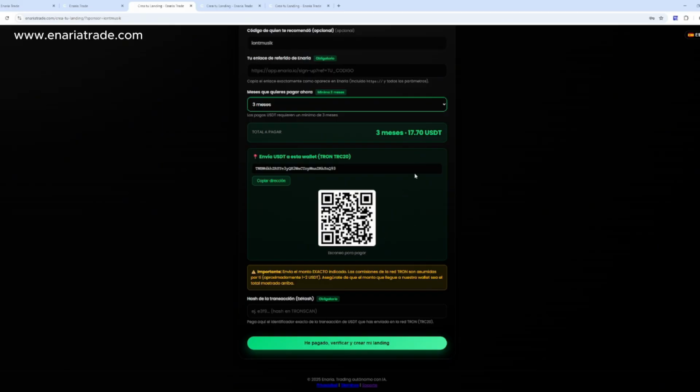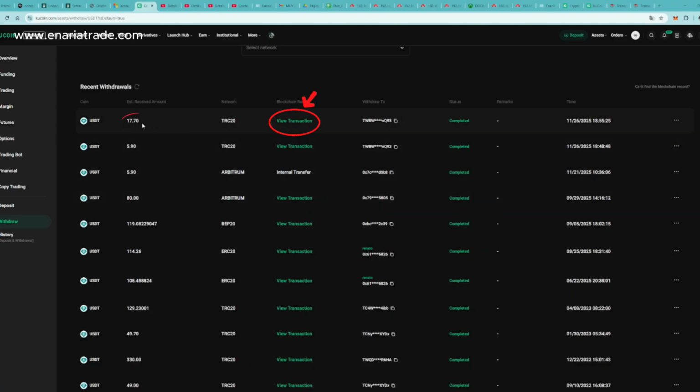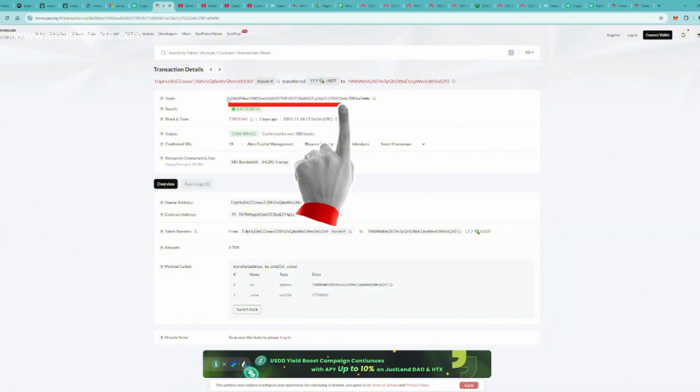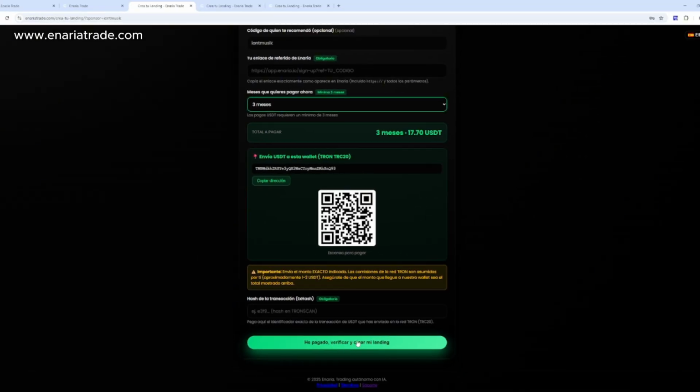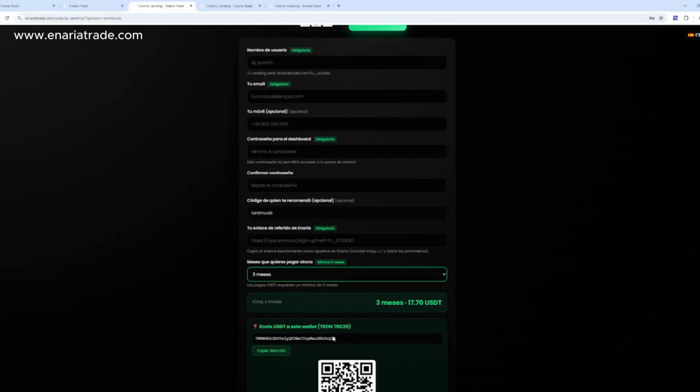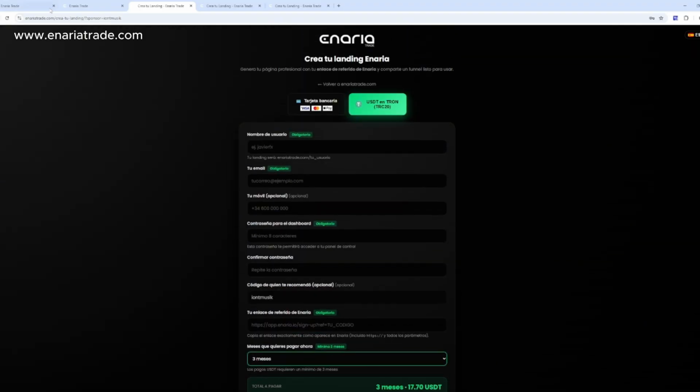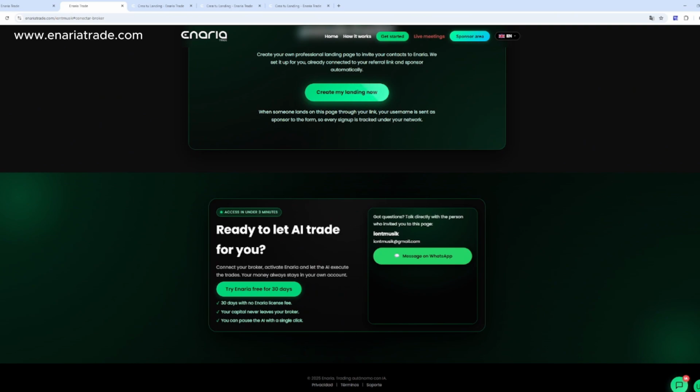Once you've made the payment and know $17.70 will arrive here, you'll need to paste the hash below. Where is the hash? Well, after making the payment, you'll see an option to view transaction. When you click view transaction, it takes you to another page where you can copy that hash. It says hash directly, copy it, paste it here, and you're done. I've paid, verify, and create my landing page, okay?